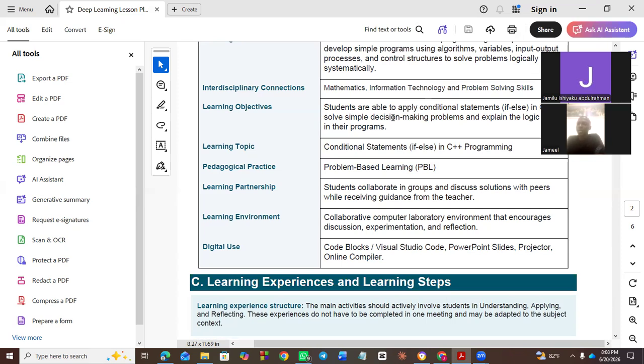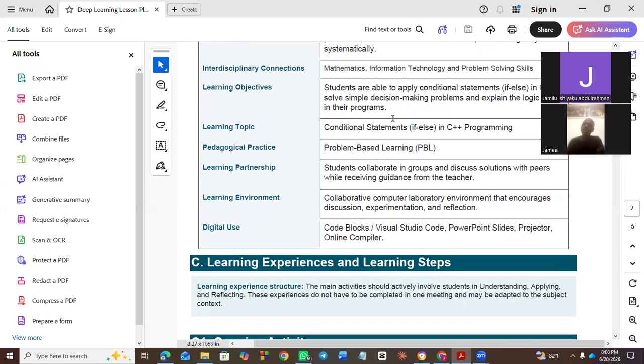Digital use: these are the software that we are going to use, the IDEs like Code::Blocks and Visual Studio Code, with the help of PowerPoint slides, a projector in the class, and other online compilers like GDB.